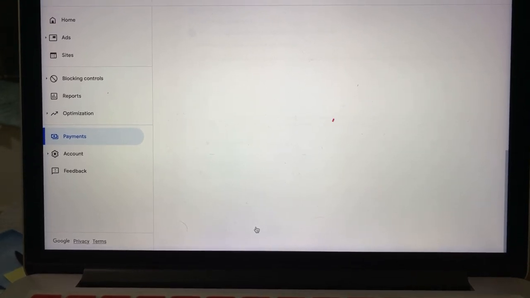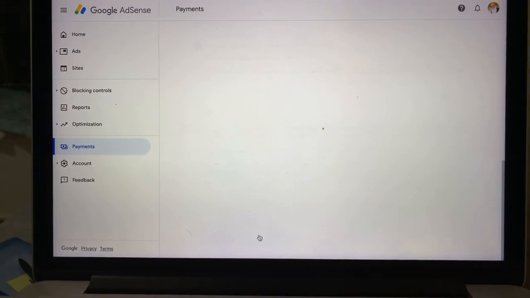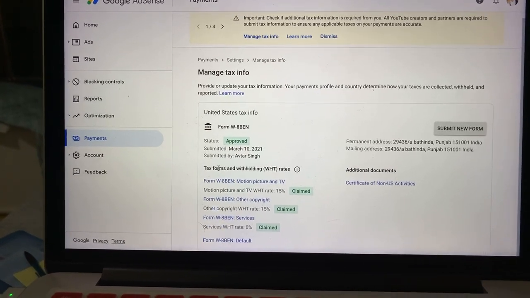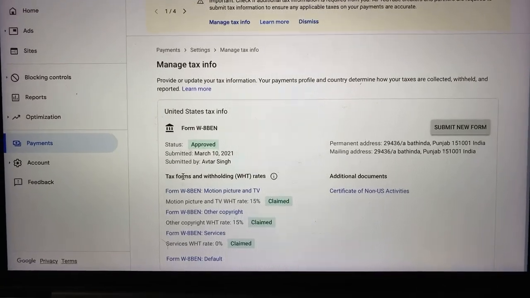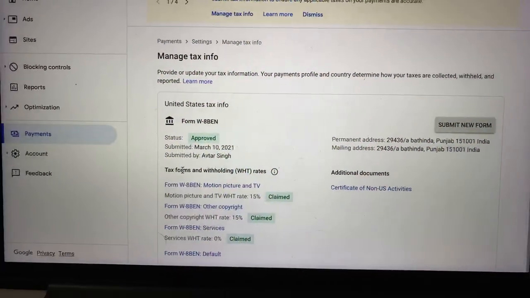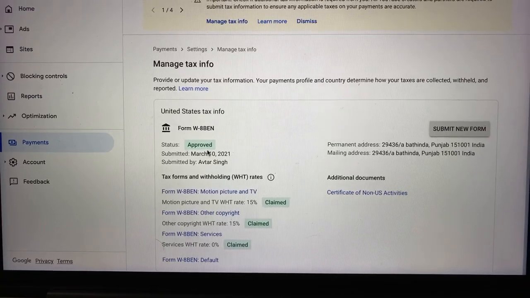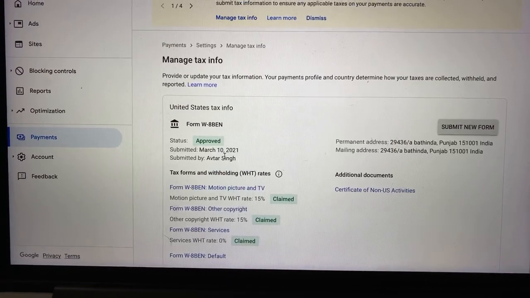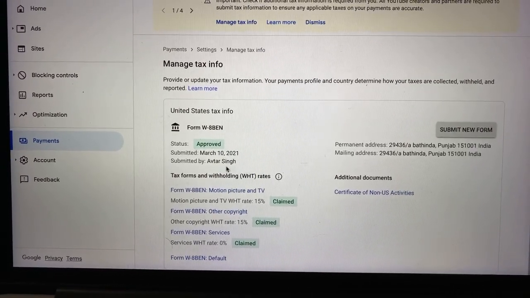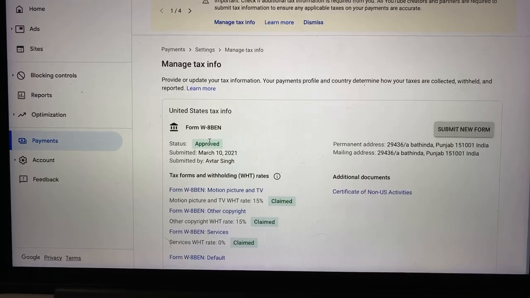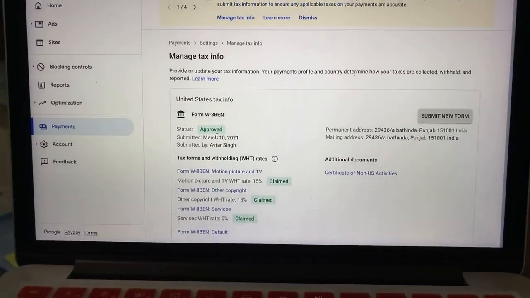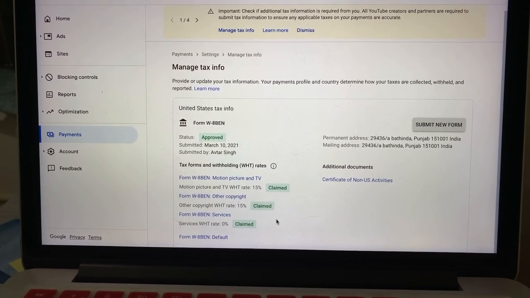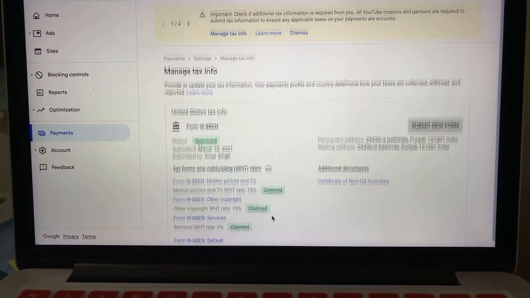After I submit, it will show an error because I haven't filled in the address properly here. So this will take a little time. So it says it's approved. Maybe I didn't put any address over there. So whatever address you put, you have to see this approved status. It is as simple as that. Claim, 0%, 15%, 15%, like that.